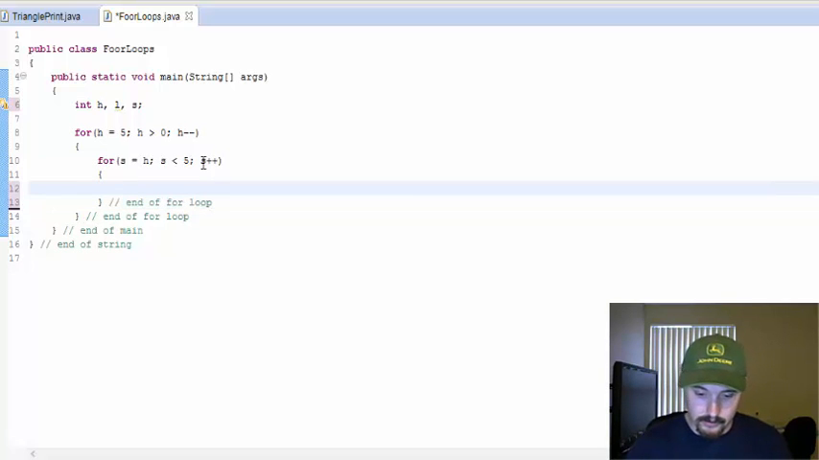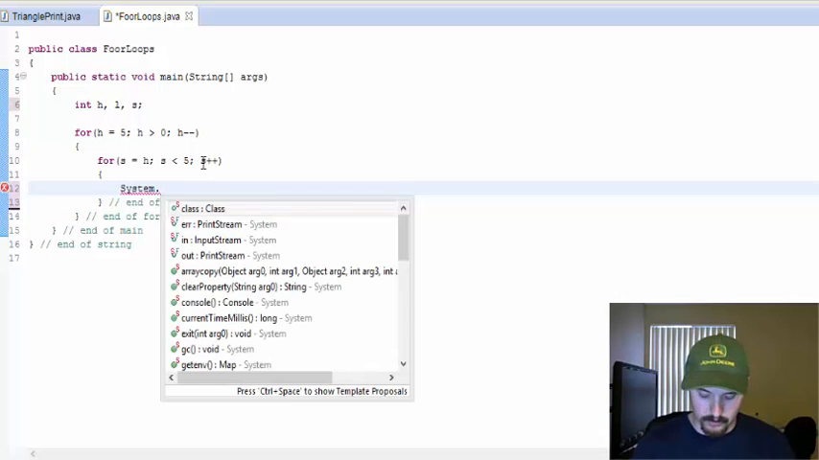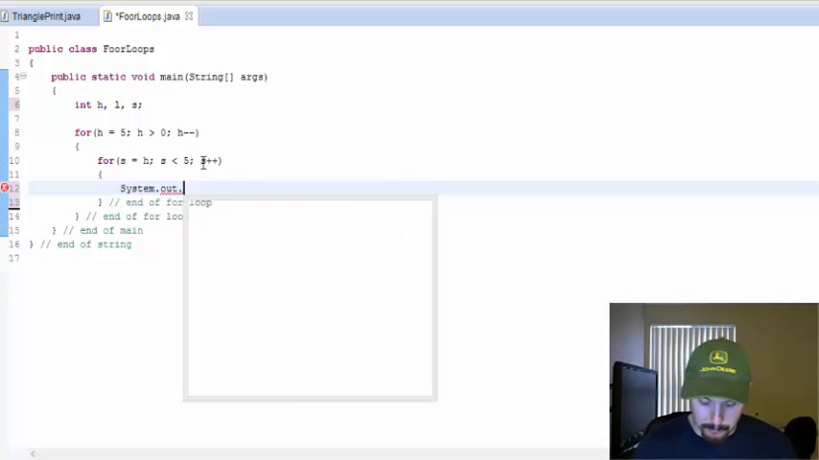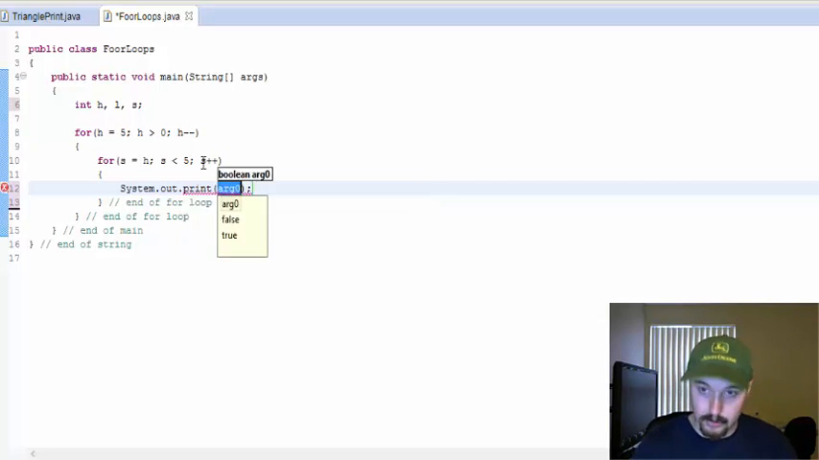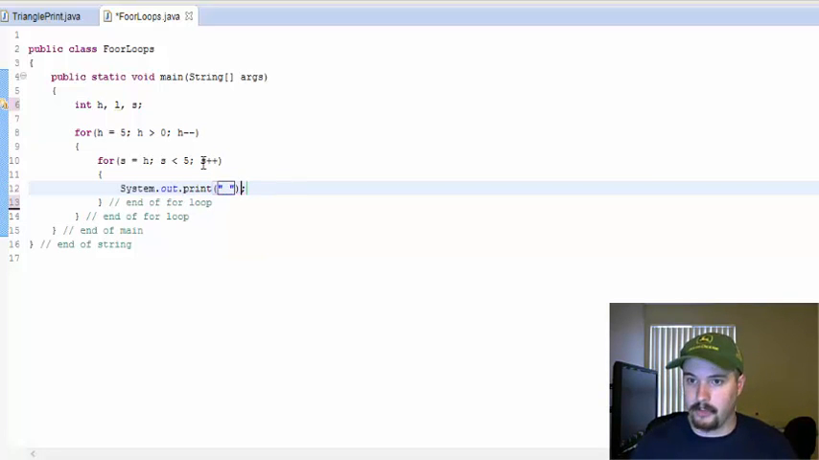Okay, this is where we're going to actually put our spaces in. So we're going to do a system.out.print, and we're going to do parentheses. We're just going to do a space. That's all we need for that one because that's our space for loop.